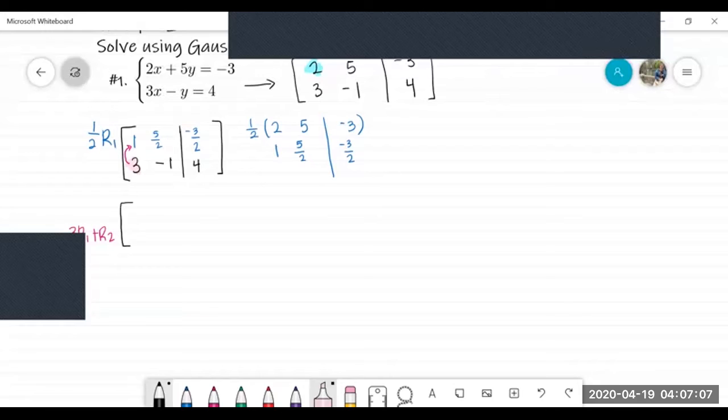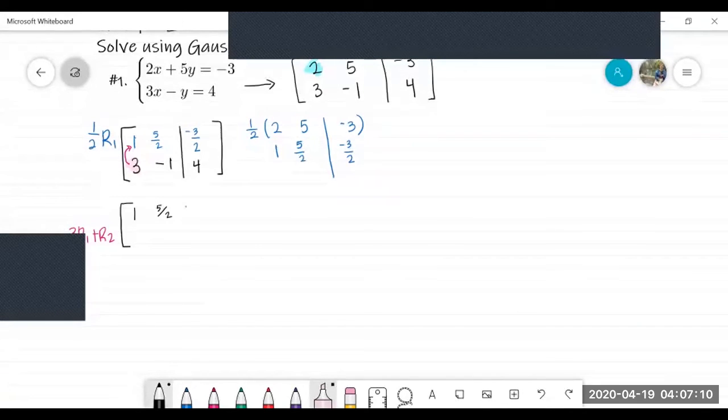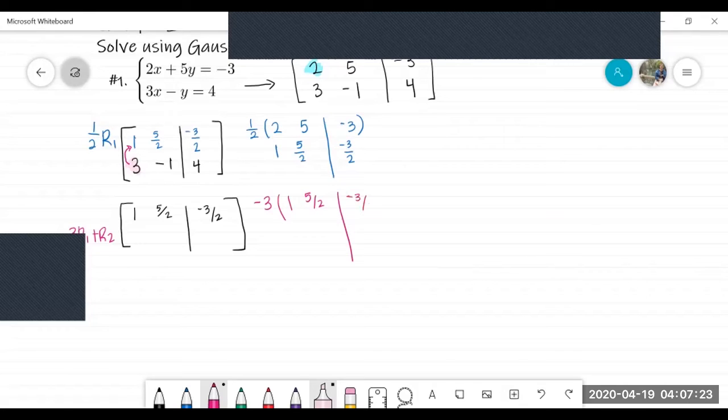So 1, 5/2, -3/2. Okay, and then the multiplication down here, we've got -3 times row 1, so that's 1, 5/2, -3/2. So this becomes -3, -15/2, and +9/2. Okay, to that we're going to add 3, -1, and 4. Okay. So when we do that, these cancel, right? So we're left with a 0.